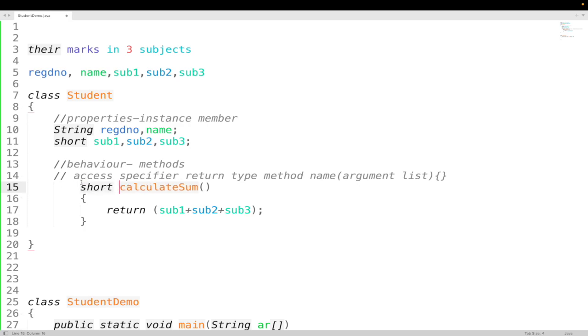For the time being, what is the access specifier that we will be having? The access specifier will be the default access specifier itself. What is this default access specifier, and how is it different from other access specifiers? We will be discussing that in a later section. So this is what we have done.